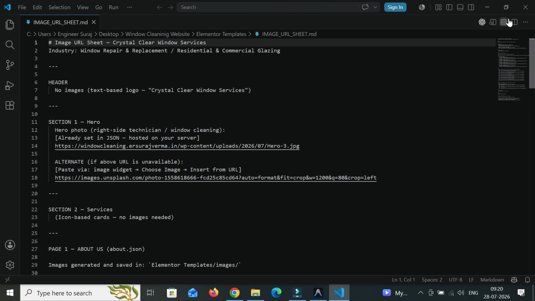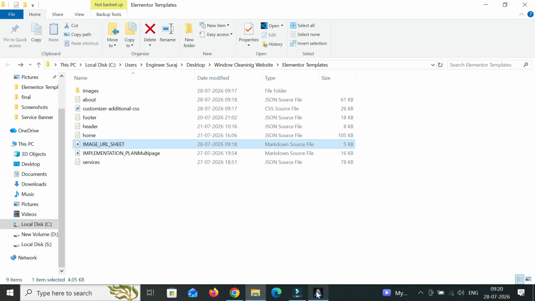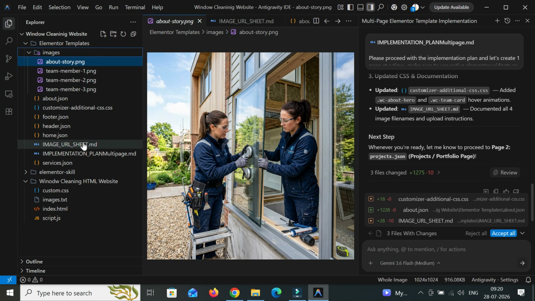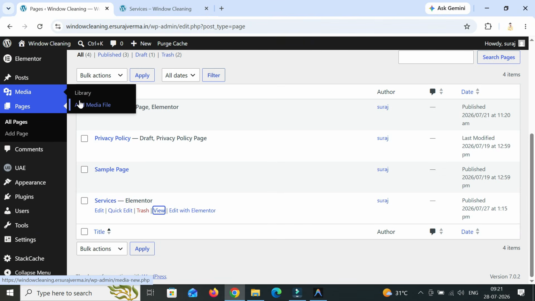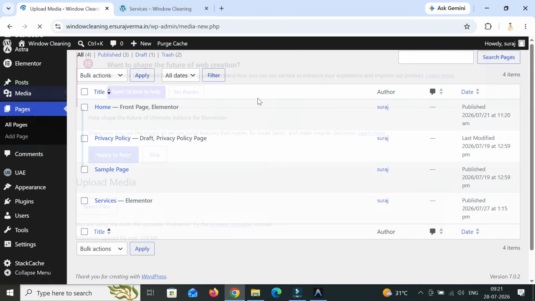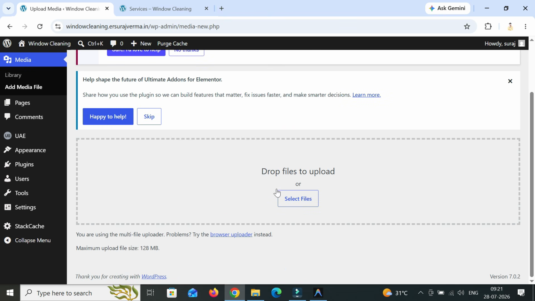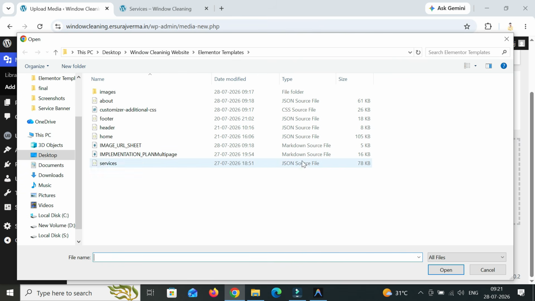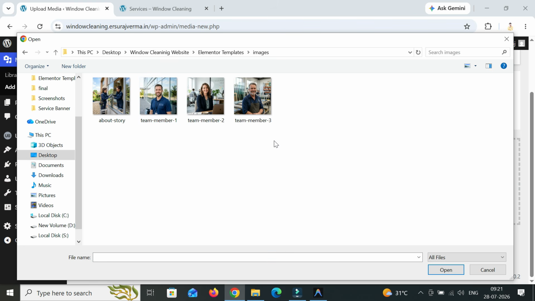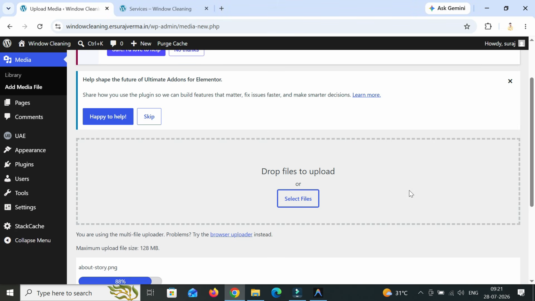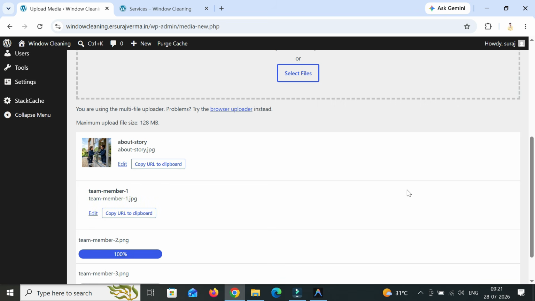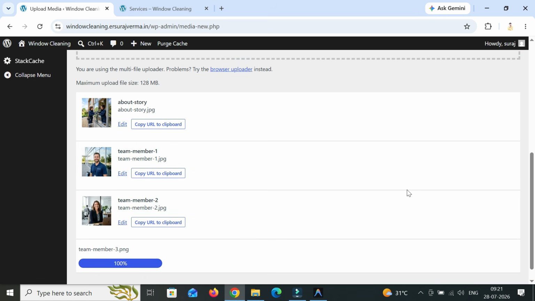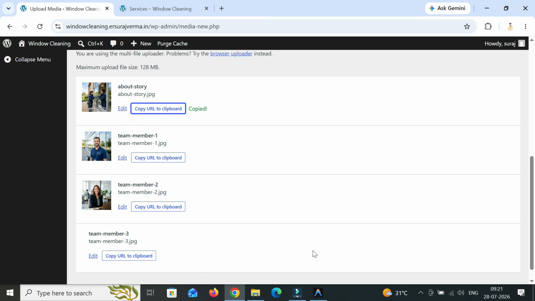Let me simply accept everything we see over here, and let me show you how we can import this JSON template. Let's go to our WordPress admin dashboard and click on Media. After that, add media file so that we can import the new images it has created for us. Let's navigate to the images folder, select all of them, and click on open to upload all the images. And here we go. All the images have been uploaded successfully.